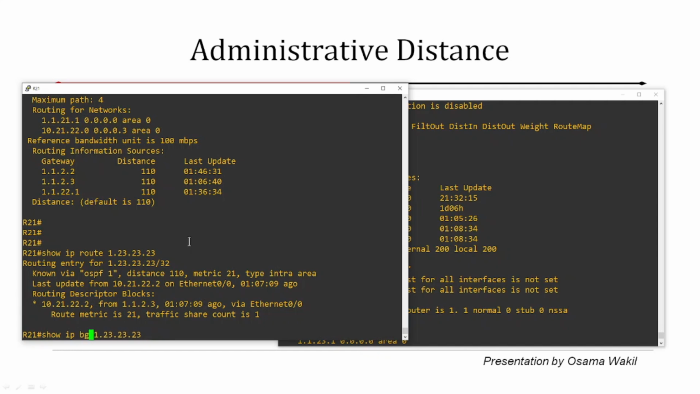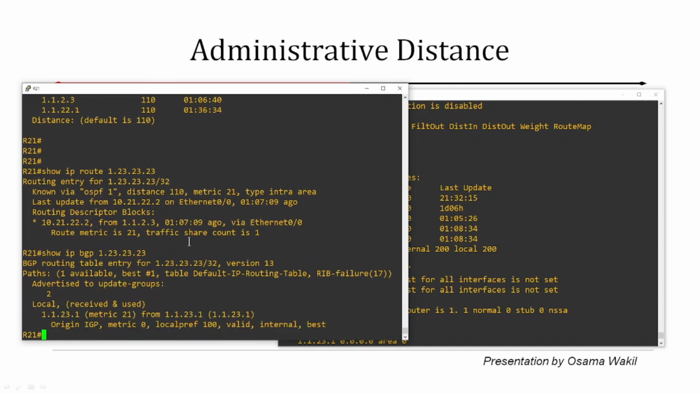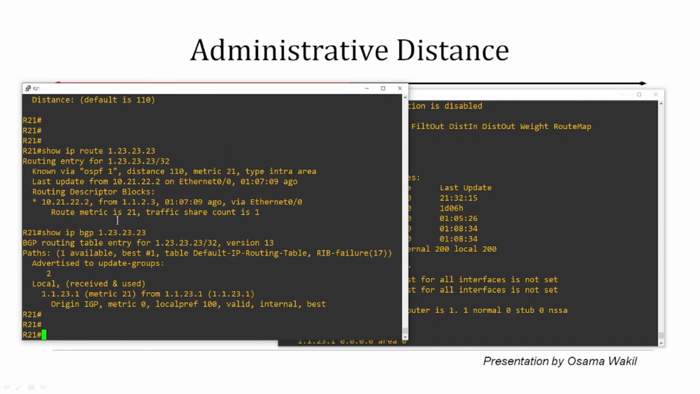The same route is also learned in the BGP routing table. Show ip bgp 123.23.23. We see this network is also learned in the BGP table. It is available, it is selected, but it is not being installed, because the default admin distance we saw in the show ip protocols command is 200. So 110 versus 200, and 110 is lower. So the OSPF route is selected, and that's why we see it in the show ip route table. This is the route which is installed.